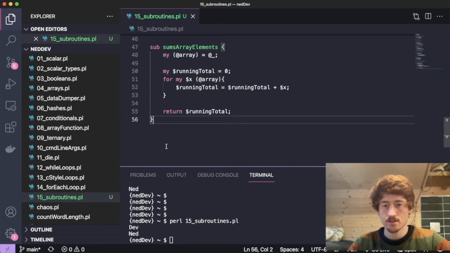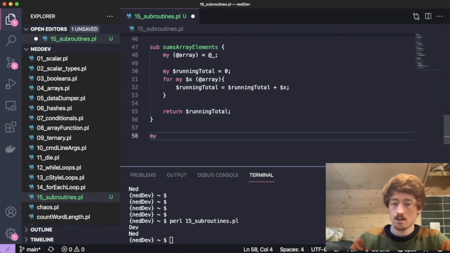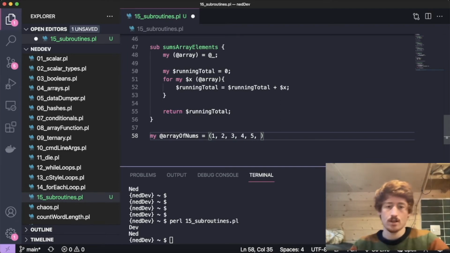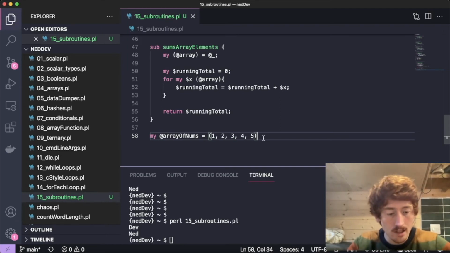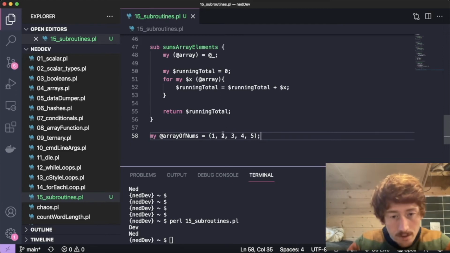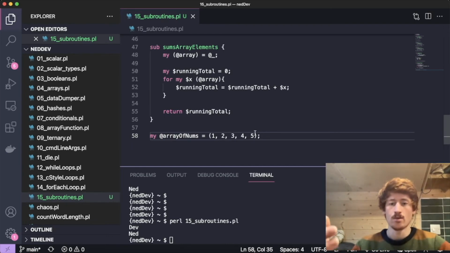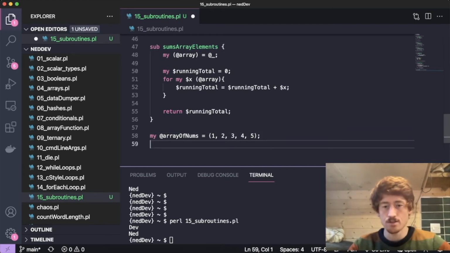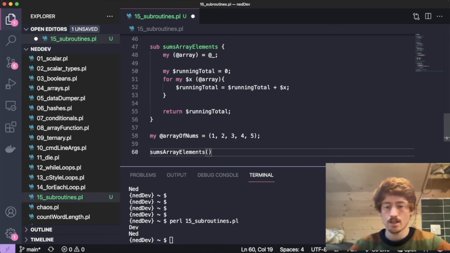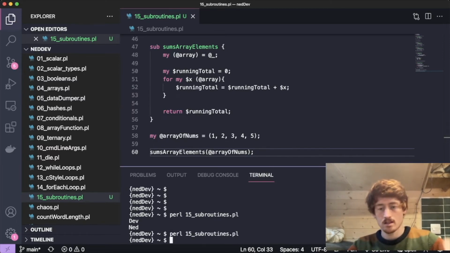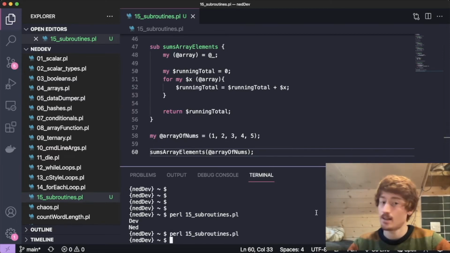Cool. Okay, so let's create an array, my array of nums equal to 1, 2, 3, 4, 5. So that we know should equal 1, 3, 6, 10, 15. So our function should return 15 if it's written correctly. So you can say that, and the array of nums. And there you can see.